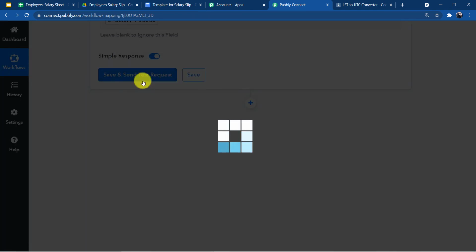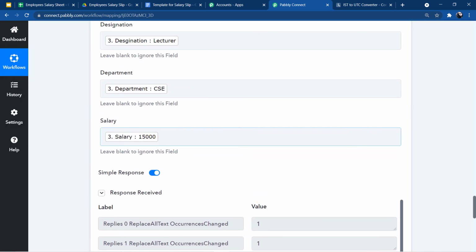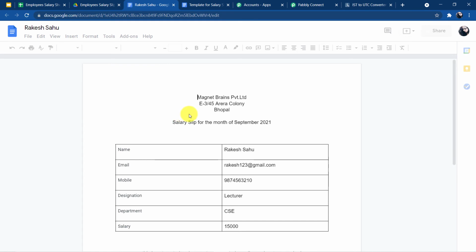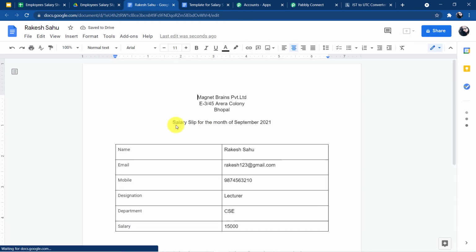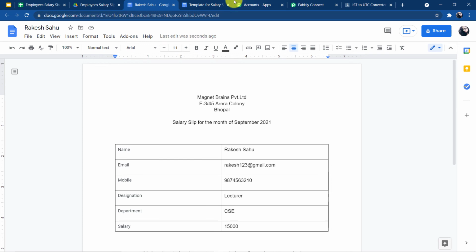Perfect. So once we save and send test request, one salary slip will be created for Rakesh Sahu. So let me show you how. Into my Google Drive, here you can see one salary slip is created for Rakesh Sahu. Here you can see this is the salary slip for Magnet Brains Private Limited, and here are the details: name, email, phone number, designation, department, and salary. So this slip is created for now.